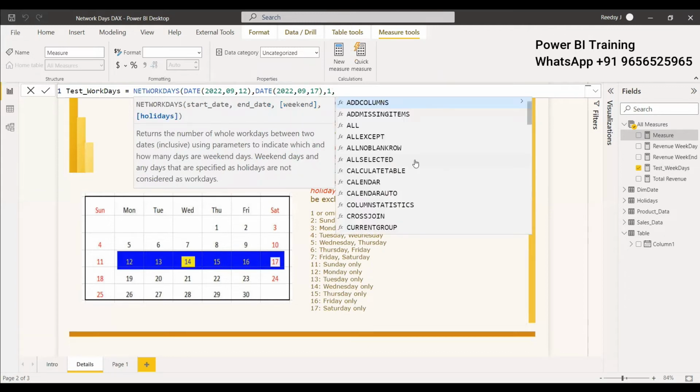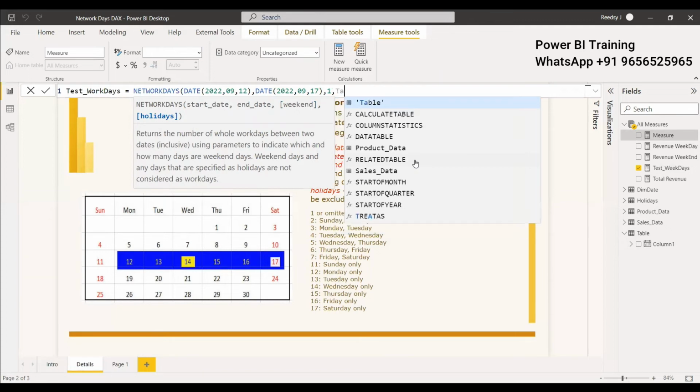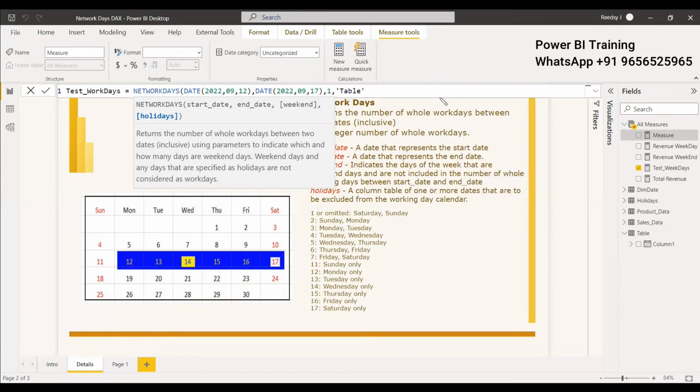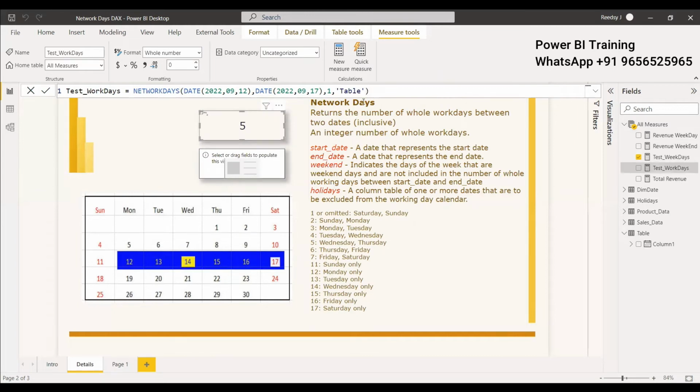Now the next one is we need to give the table. No other values, we are just going to take the table. So we have created a table, and the table name is Table itself. So you can give the table and close the function. Without this holiday, we got 5 working days. Now with this holiday, actually we need to get only 4, 12, 13, 15, so we will see whether we are getting it correct.